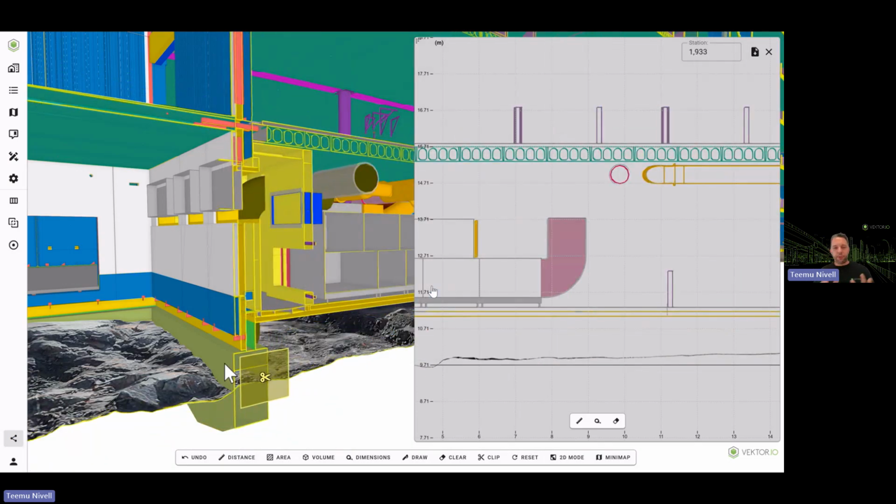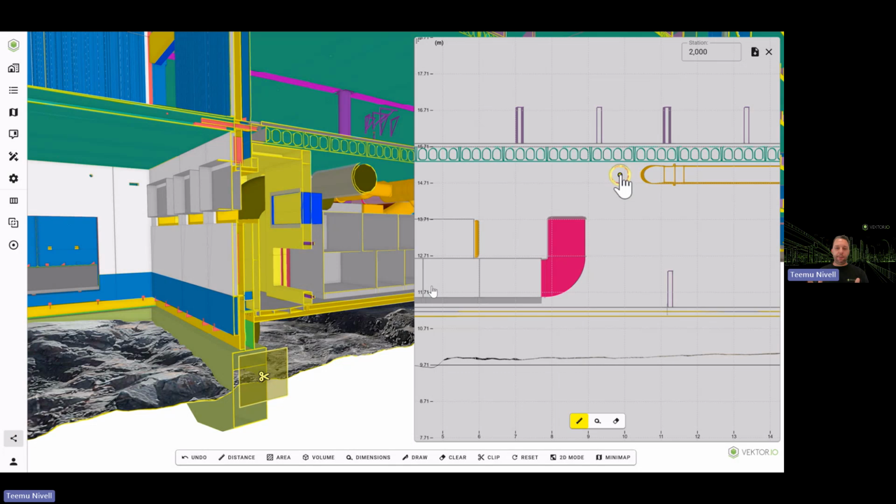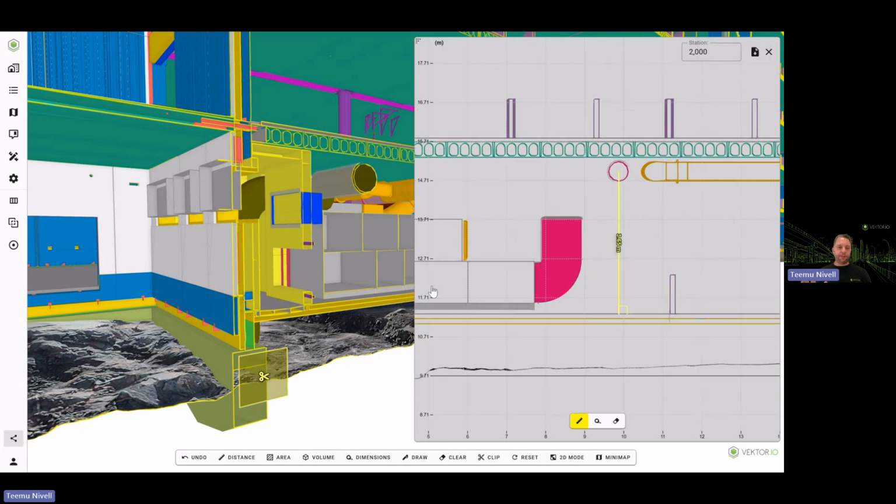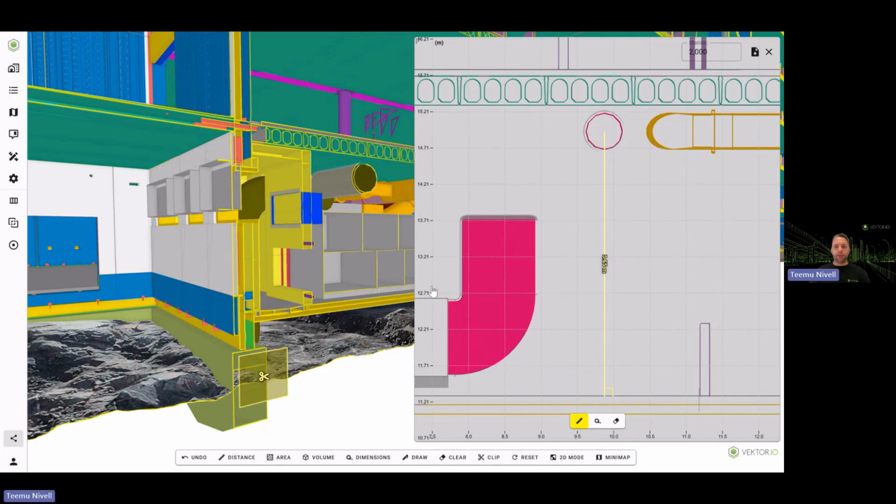So you saw already how you can create cross sections based on the alignment, but you can do exactly the same based on any surface in your model. So here, for example, in the building project, a very classic example is that you want to measure the ventilation duct distance to the floor. So you can type in the exact distance from the certain surface, and you can get a cross section in the 2D section view and the 3D view simultaneously.